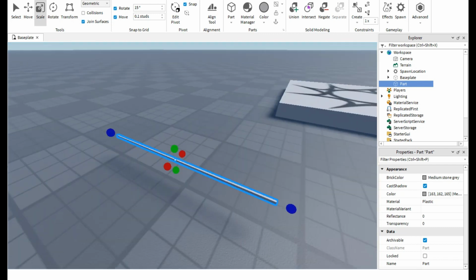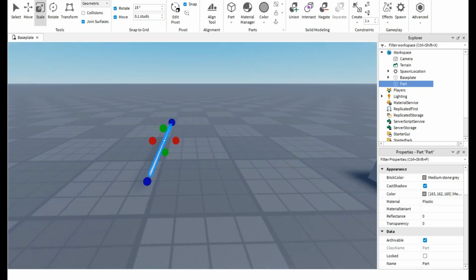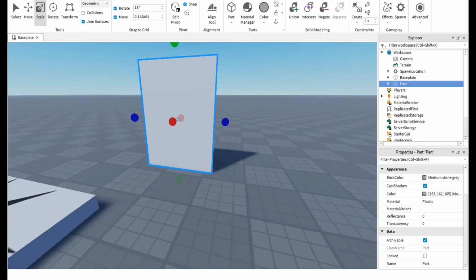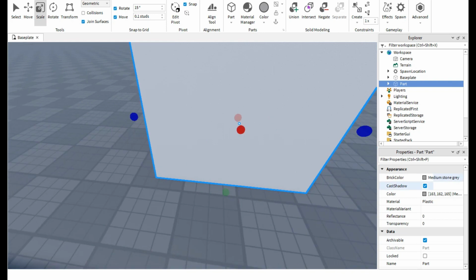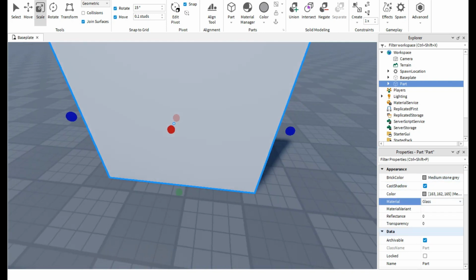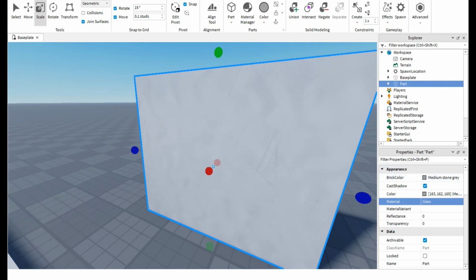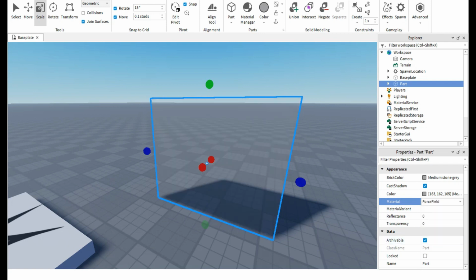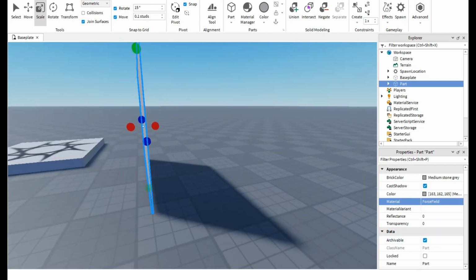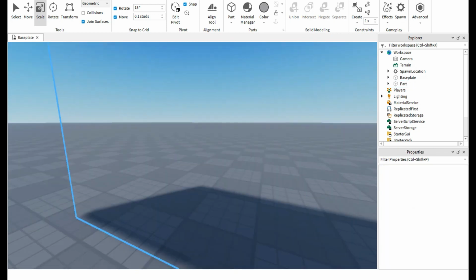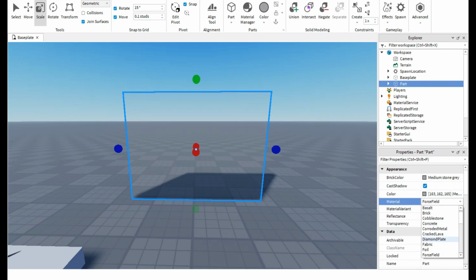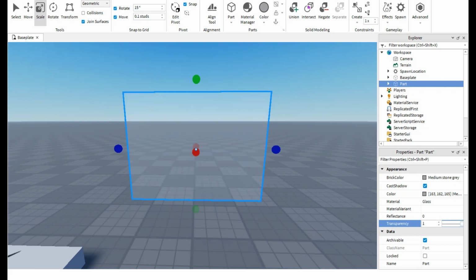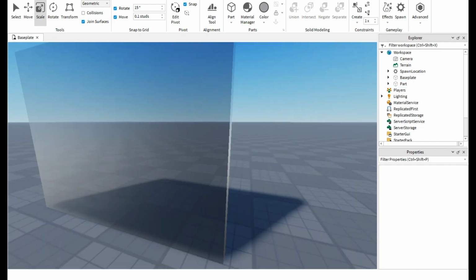So the next few things that I think you already know: how to make glass. You can't make glass by just making a part and putting on the glass material, because it's not transparent, it's just a material. Or you can just go and do this. I mean, it looks kind of like glass, but it really isn't. So the first thing you need to do is get the glass and put the transparency up, like here. And this is how to make glass.